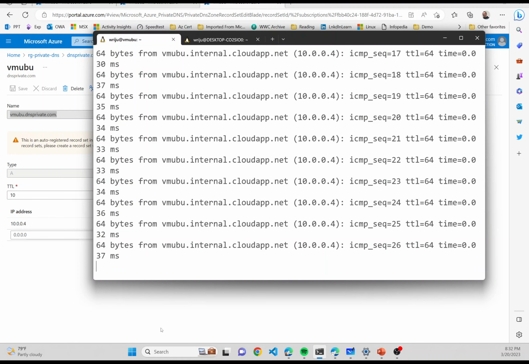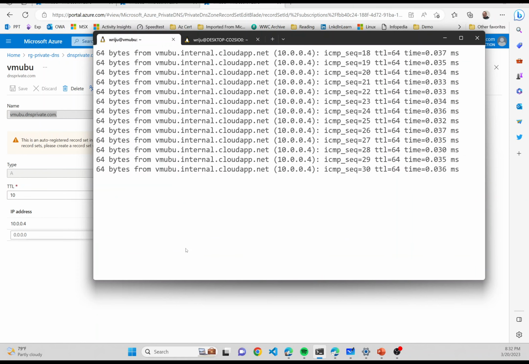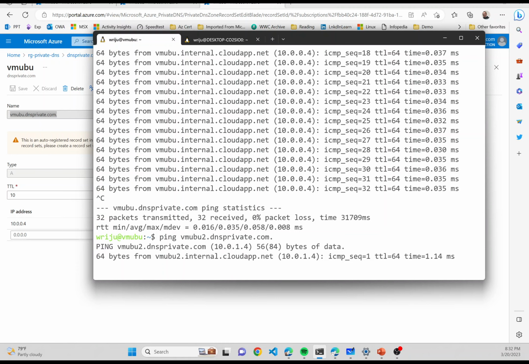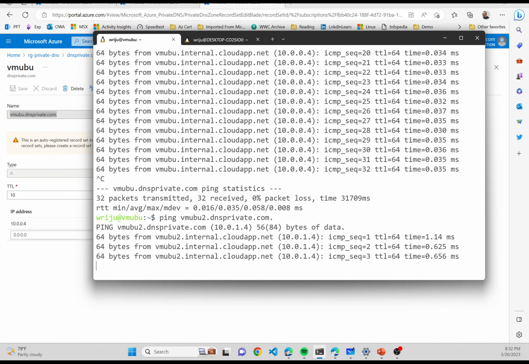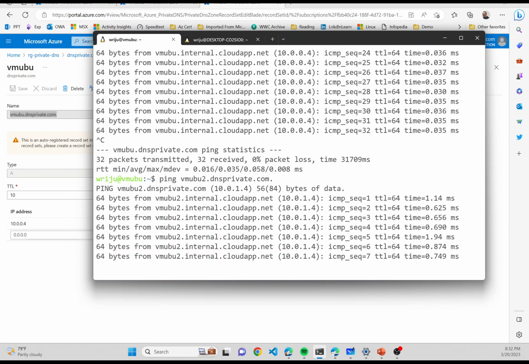Now you can ping this VM in two different ways. One is this, and another is internal.cloudapp.net. Now, if I change this VM to VM2, this will now be pointing to 10.0.1.4, the other VM which is running over here.